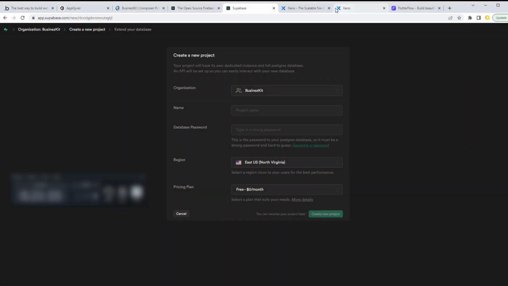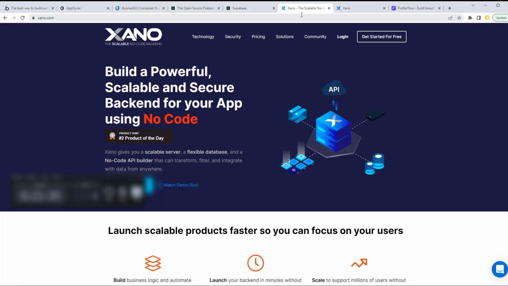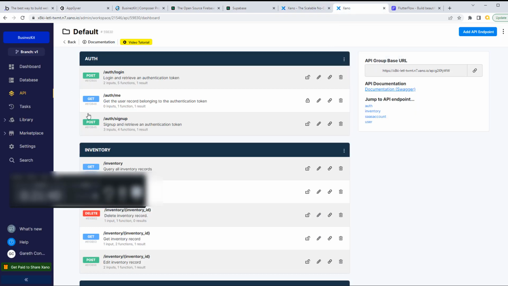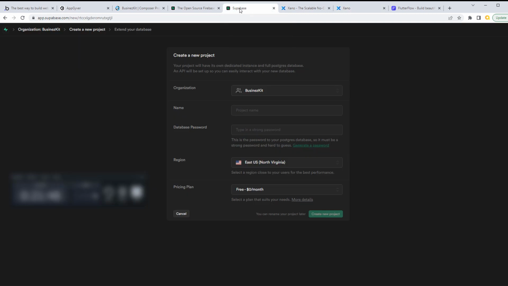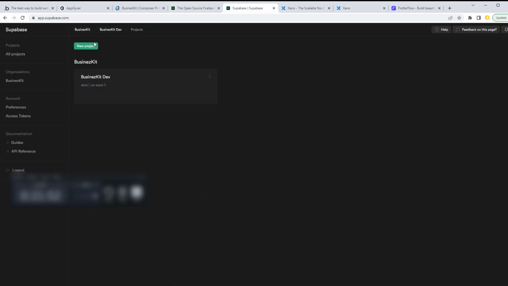So if we just have a look at that, that's at Xano.com, Xano with an X, and we can see that we've got automatic APIs that we can use. By the way, they've got a free tier, so it's free to get started. The same with Supabase, where you can have two different projects, which is great to have a dev version and a live version of your database until you can scale to the point where you'd need it.